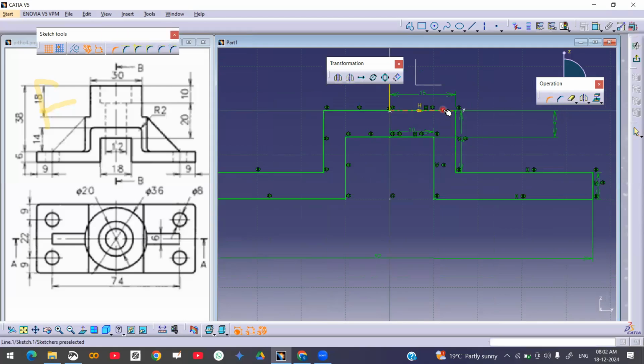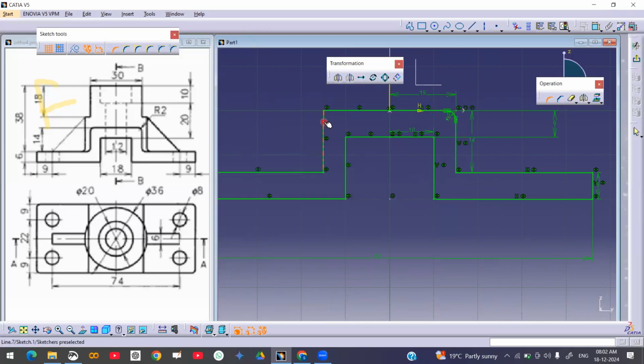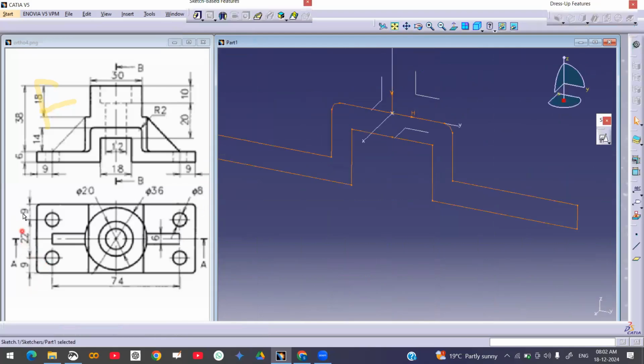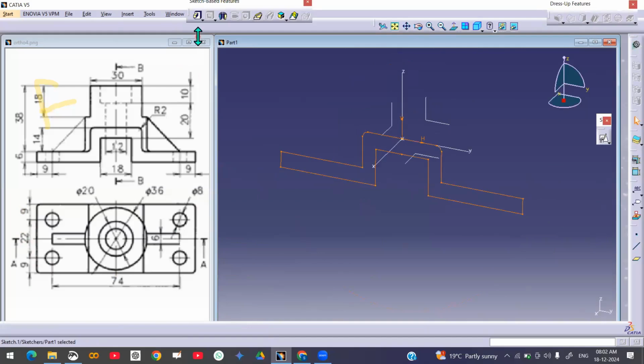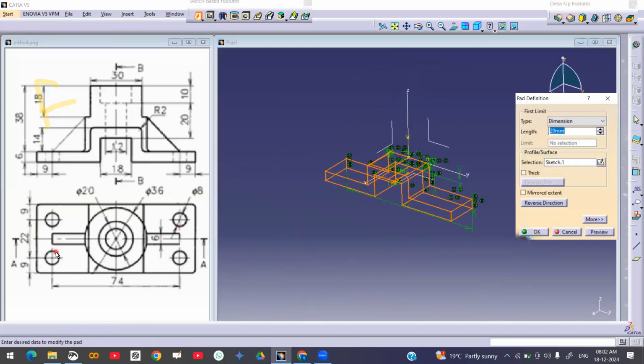I'm supposed to give it on the upper side, not on the lower side. Now we pad it. For this, give pad. We give pad like 22 plus 9, again plus 9.